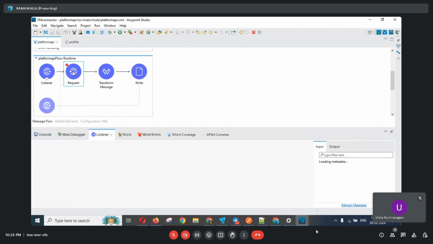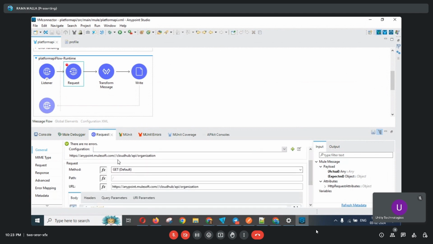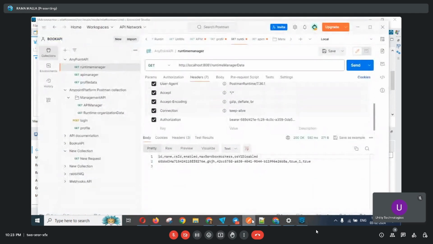And in the requester, I have configured the runtime manager URL so that it fetches the data from the CloudHub API, organization anypoint.mulesoft.com. And in the headers portion, I am passing authorization, and that authorization I am sending from the header section. I have already added this authorization under this header section: Bearer, and this is the access token.